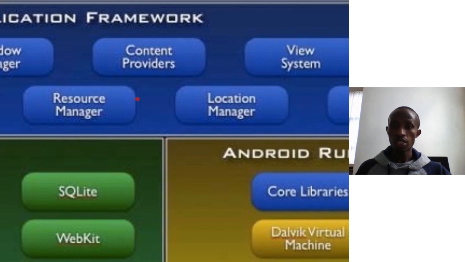Then we have the resource manager for managing items that are not part of your application. What I mean by items that are not part of your application are something like strings. You can think of something like images, drawings. All those are resources because they are not part of the code that you write in your application. They're just something that is introduced in your application. Yes, the strings, the XMLs, bitmaps, the images and what have you. We'll be looking at that as we go by.